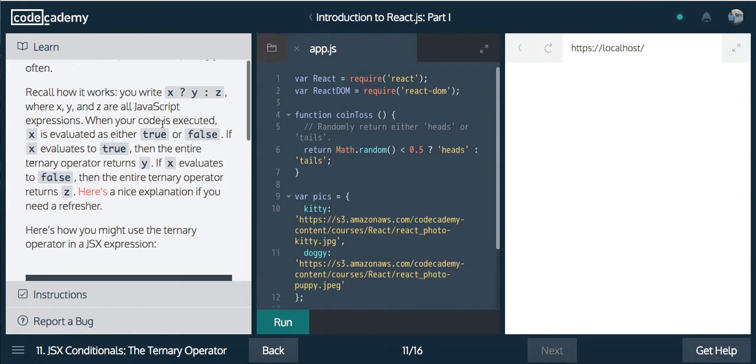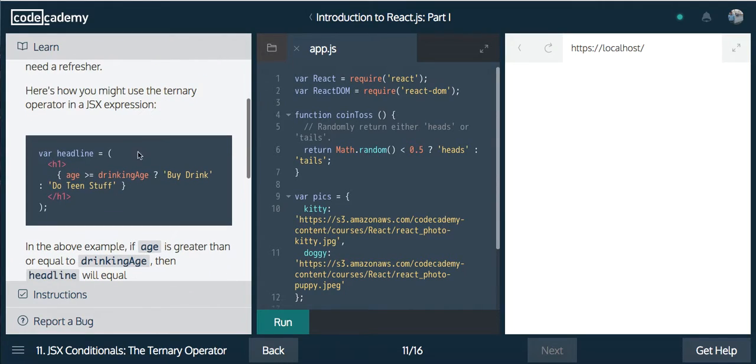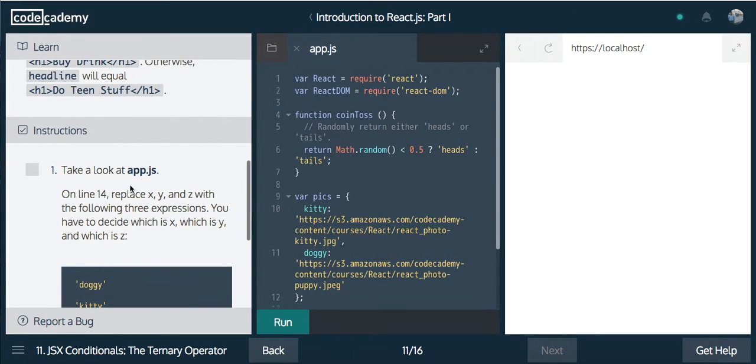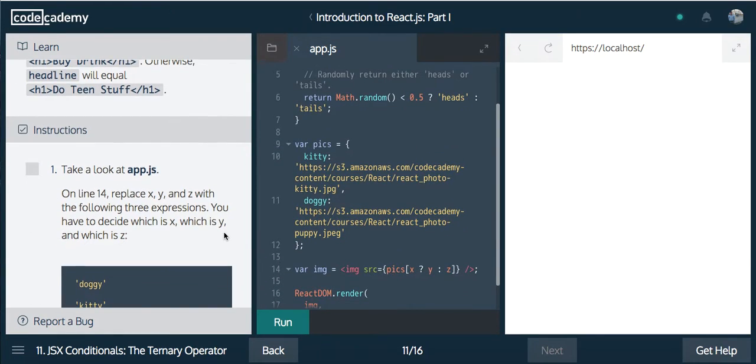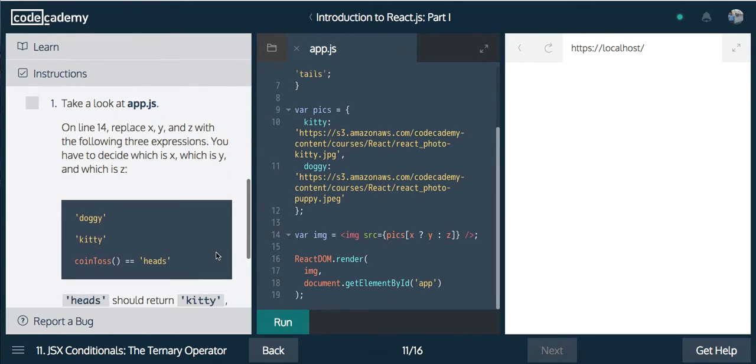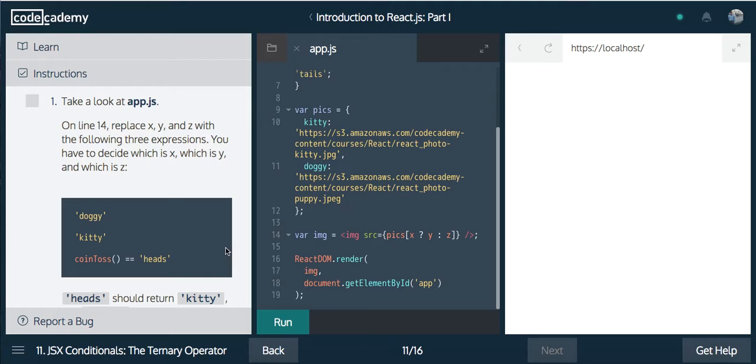Okay, so I'll explain that. This is how you might use it. You just wrap it all in that if block. Okay, let's try it out. Take a look at app.js. On line 14, replace x, y, and z with the following three expressions. You have to decide which is x, which is y, and which is z.